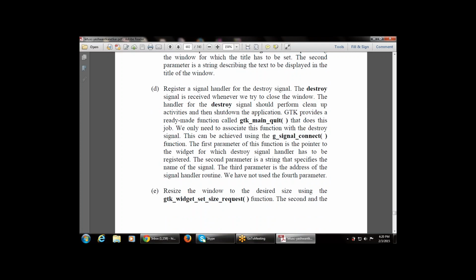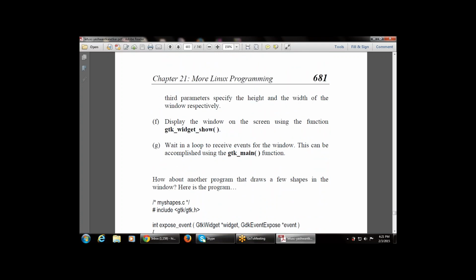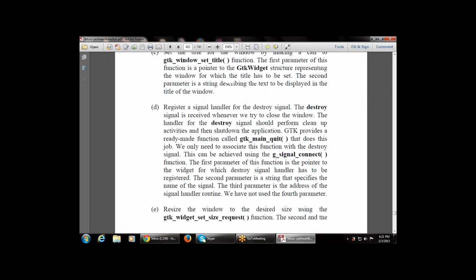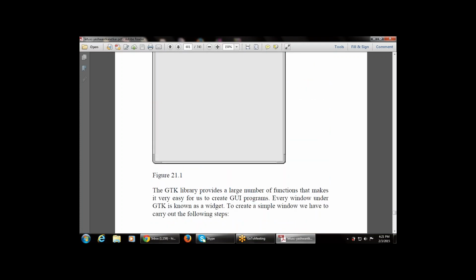We have also discussed how to resize the window by using the set size request function. Then this is the function that is used to display the window on the screen. Then it waits in a loop, and at last there is the GTK main function. So this is a detailed explanation of the program that we covered in the last class.